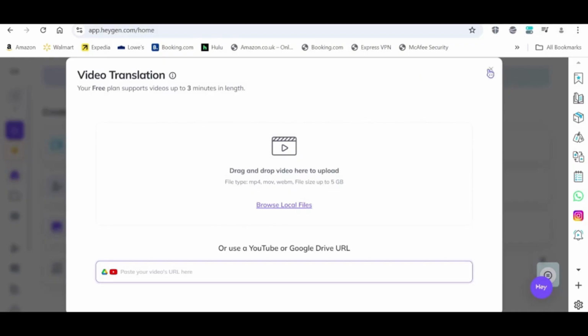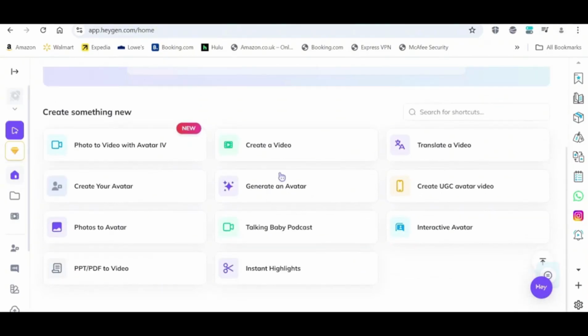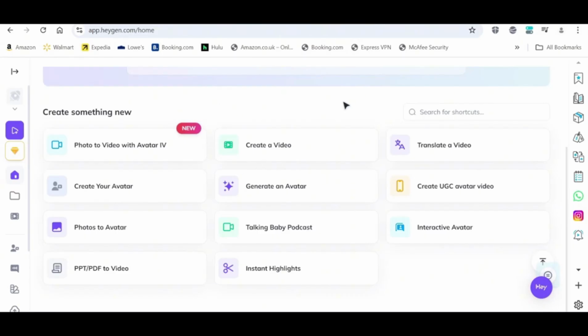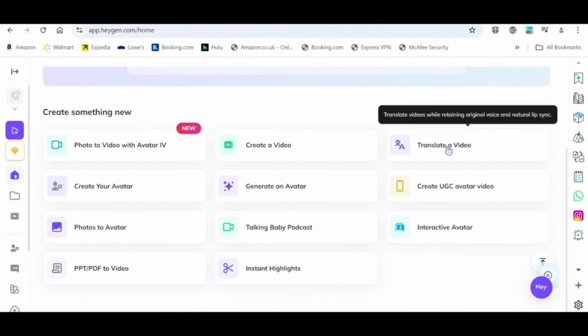HeyGen is an AI tool you can sign up to. You can sign up for the free version, or you can sign up for the pro version. But even with the free version, you have access to many of the features. You are able to get a lot of work done. So we're just going to go ahead and get this done.